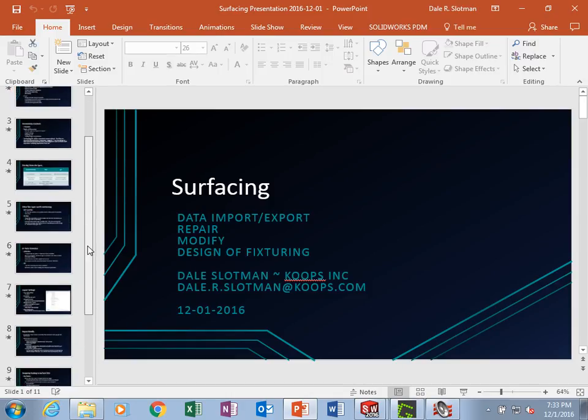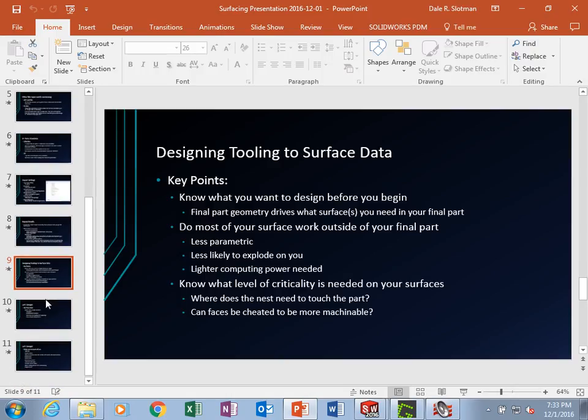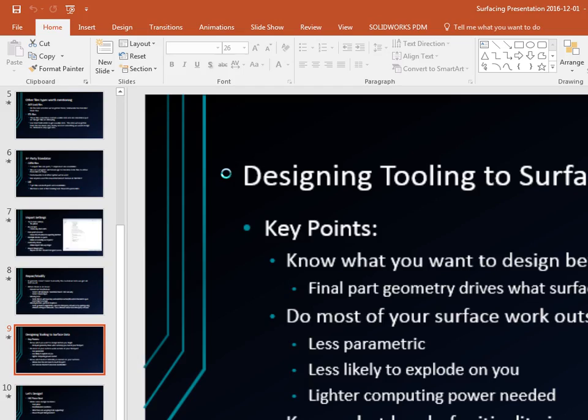Maybe just a quick overview of where we were when we left. A couple key points that I really stress with my engineers: knowing what you want to design before you begin. Having an idea what you want your part to look like is critical, because it affects what you need to do to get there. And the second point, doing most of your surface work outside of your final part. That's what we were just talking about.